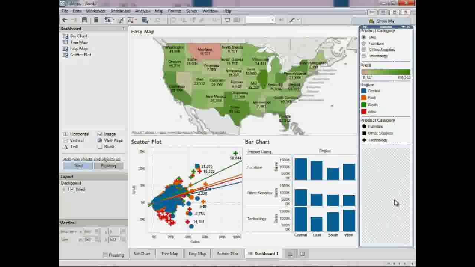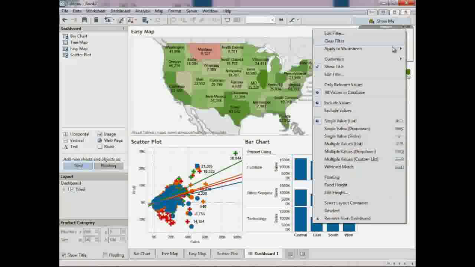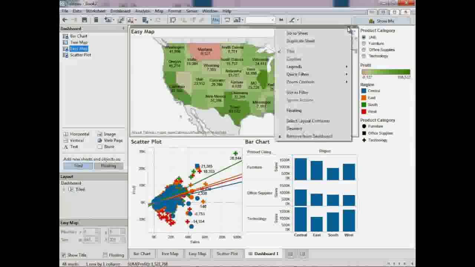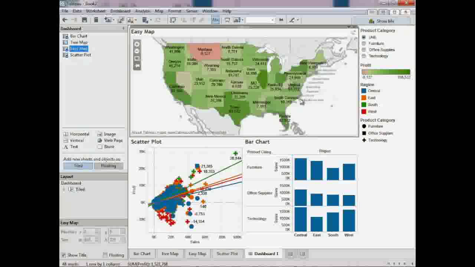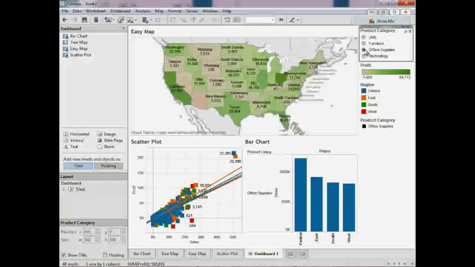And now we've got a nice overview of all the different analysis that we just made in Tableau. I'm going to take my product category filter that we built for our map. I'm going to tell Tableau to go ahead and apply that to all worksheets. And then I'm going to tell Tableau I also want to use my easy map as a filter for the other sheets. So now I can pick a product category and see all those numbers accordingly in each of my other two sheets.